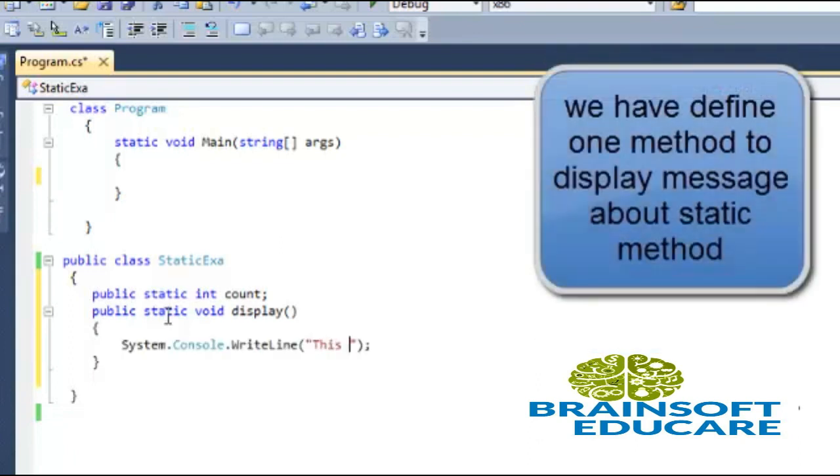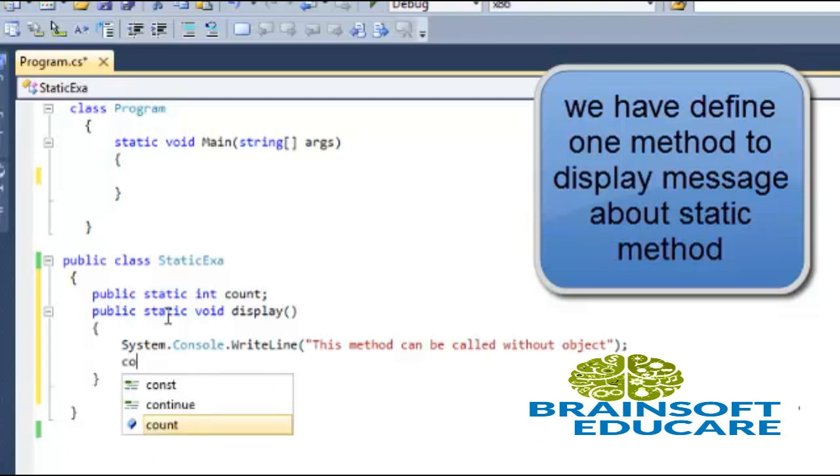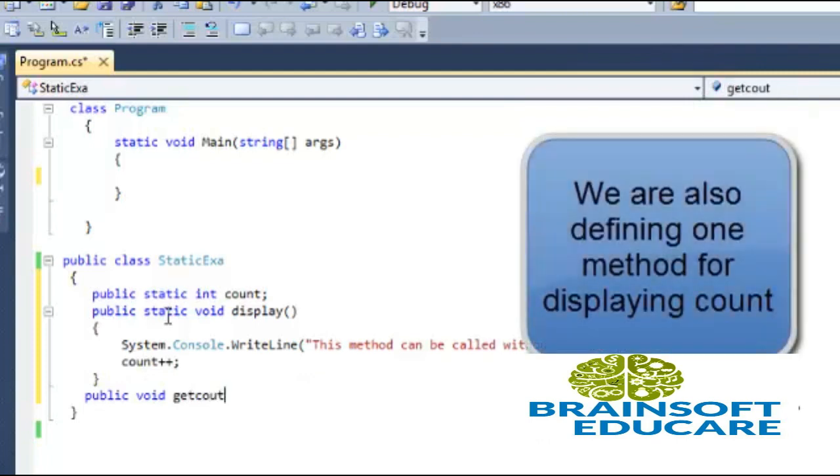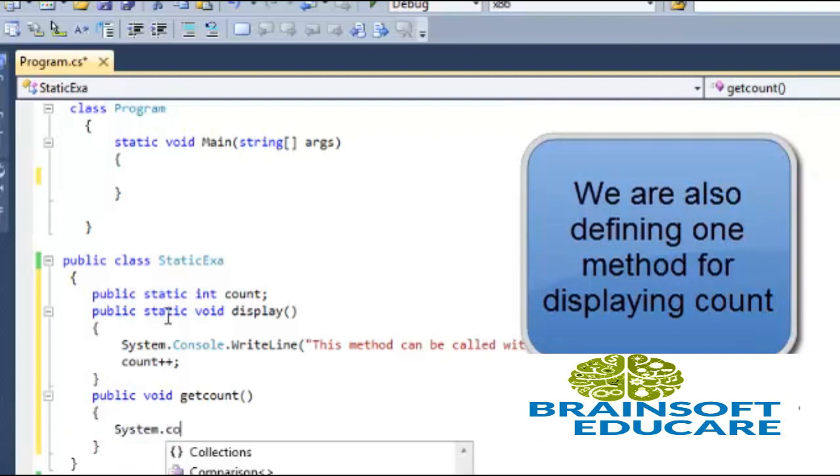We have defined one method to display a message about the static method, which is also a static method. We will display that this method can be called without an object. And we will also increment the variable count. We are also defining one method for displaying count, which will display the current count of the objects.